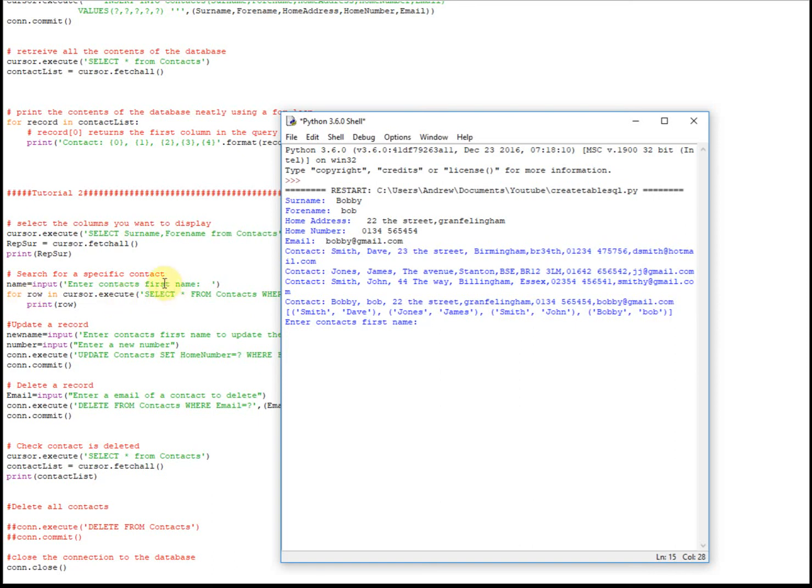Now we can then go and select the person's first name. So if we go, I don't know, James. There we go. And as you can see, that's just pulled out James's actual details. So that's really useful. So we can now search for the details of a particular person. So if we update a phone number. So if we go for James again.